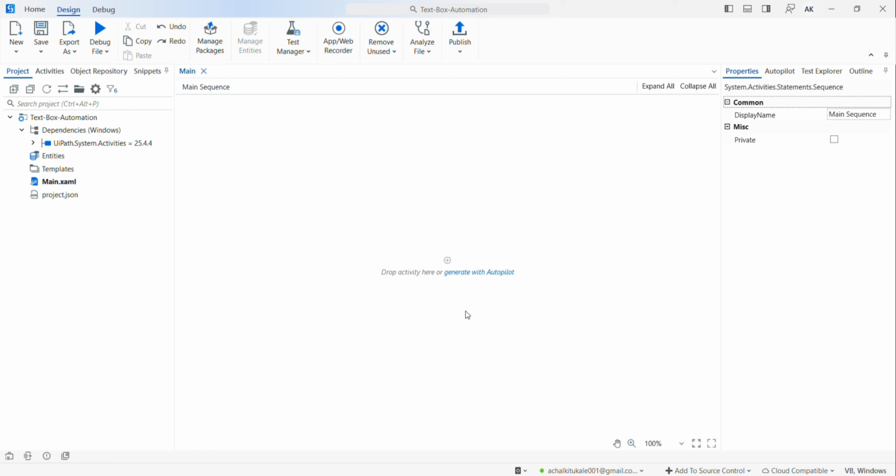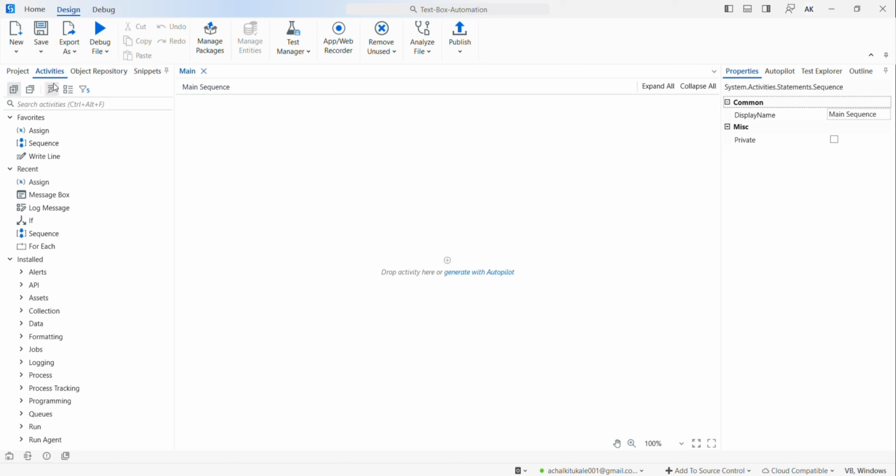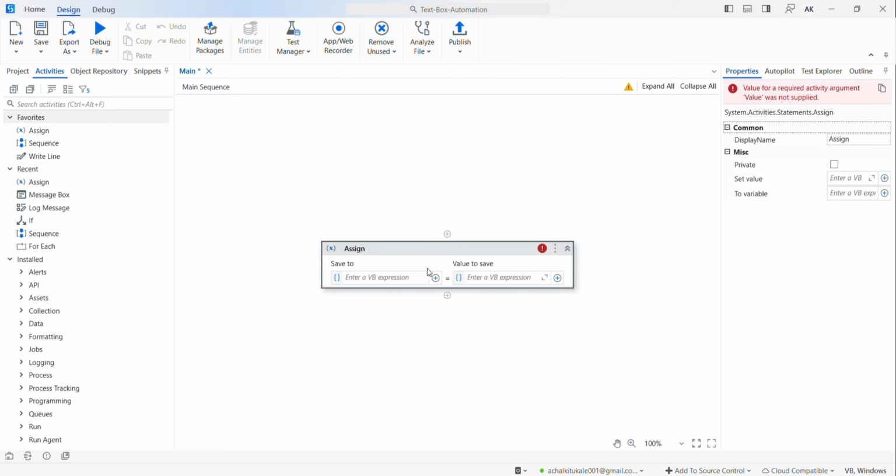The first thing we will do is declare our input values. Instead of reading from Excel, we will hard code the data directly using assign activities. I will go to the activity panel and take the assign activity here. I will add four assign activities one by one: for full name, for email, for current address, for permanent address.